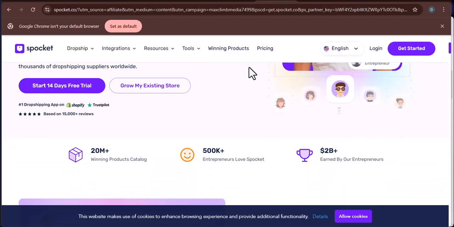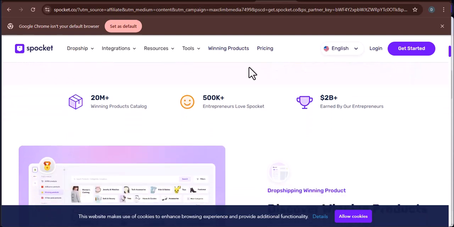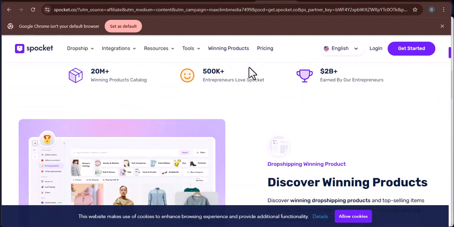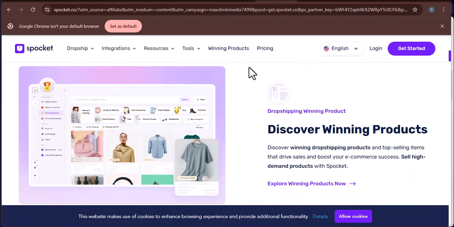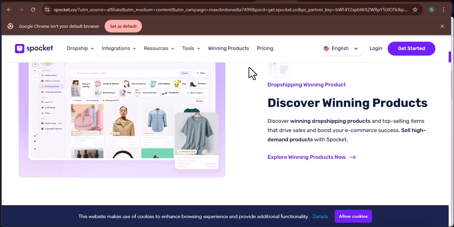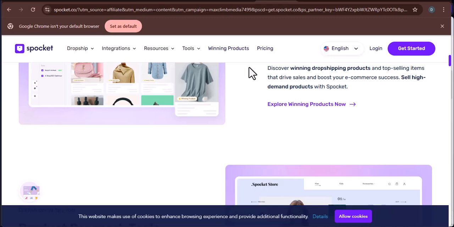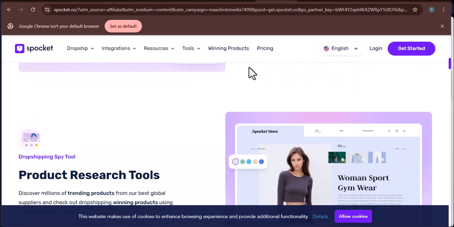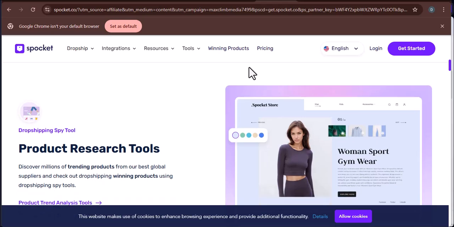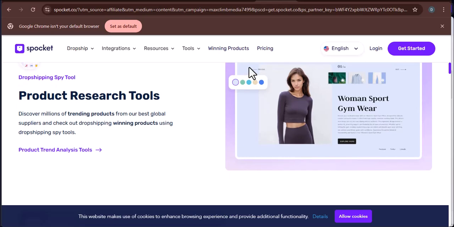Why use Spocket? Spocket is a dropshipping platform that allows you to sell products without having to hold any inventory yourself. This can be a great way to start an online business or to expand your existing product offerings. With Spocket, you can simply add products to your store and then let Spocket handle the rest. When a customer places an order, Spocket will purchase the product from one of their suppliers and ship it directly to the customer.